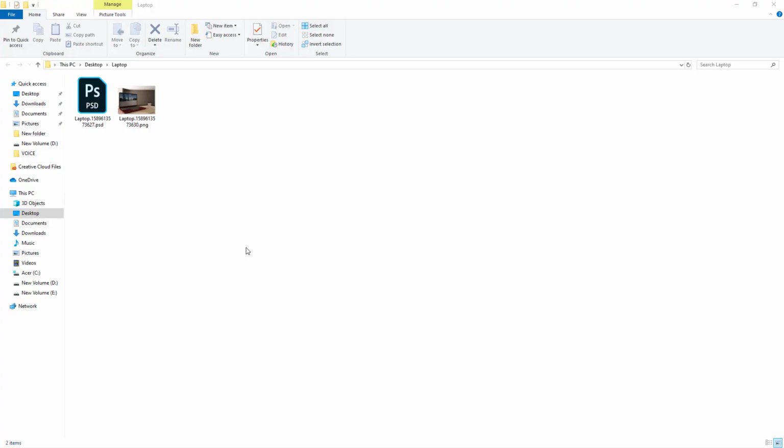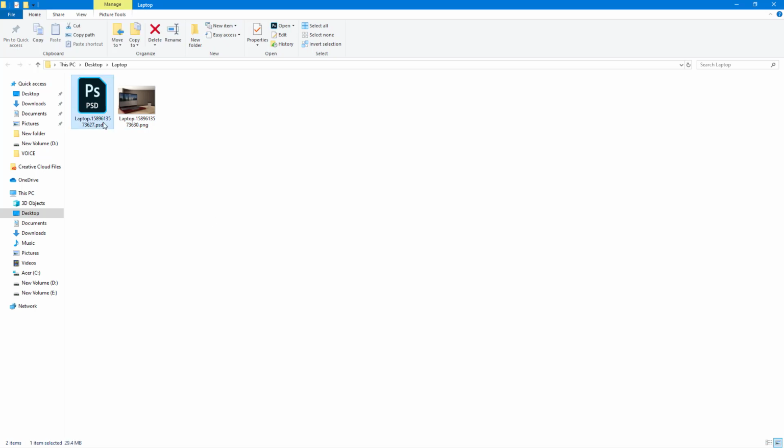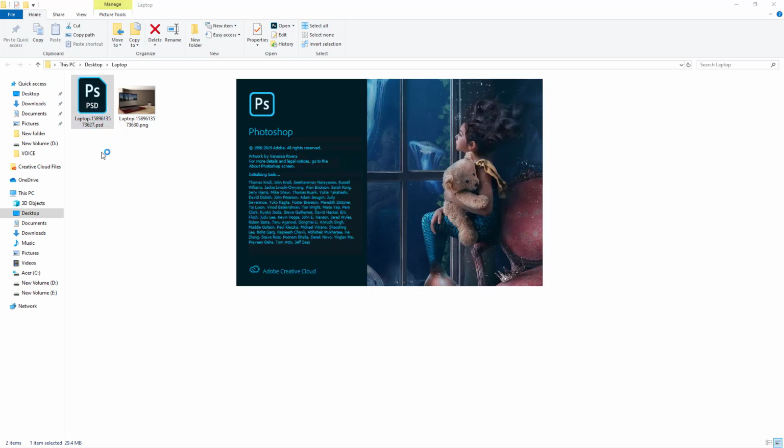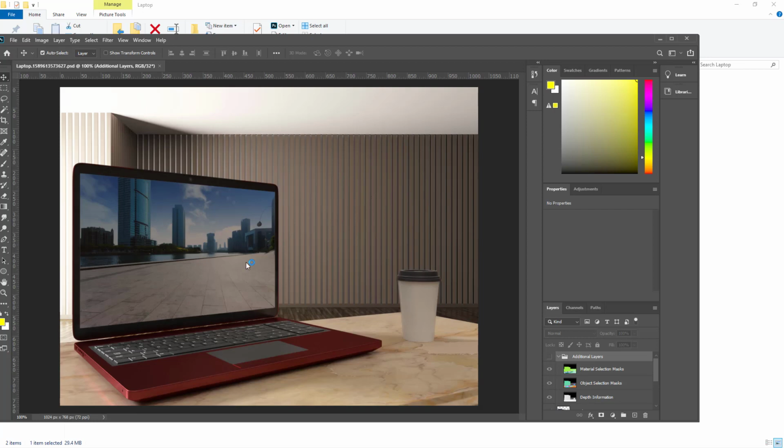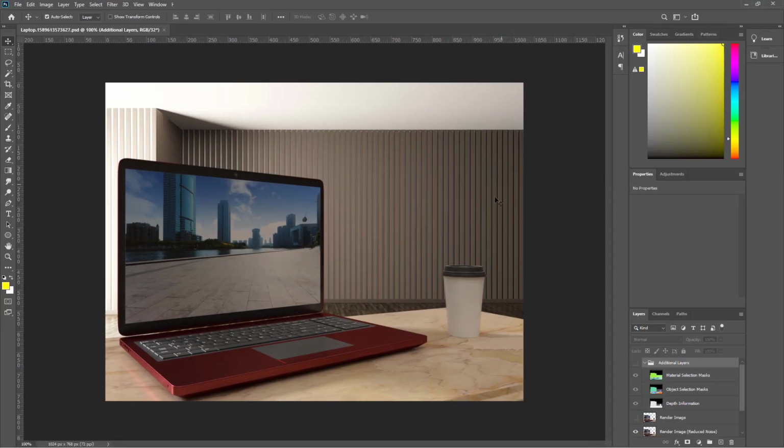So in the last lesson, we rendered out the Photoshop file from Adobe Dimension. So I'm just going to open that out now over here. I'm just going to double click the rendered file right here, and it opens up with Photoshop. So it's opening out, so let us wait for a bit. And now you can see that this is the file that is there.